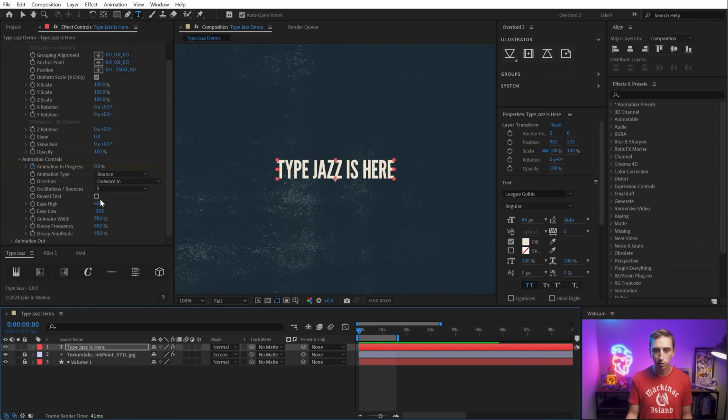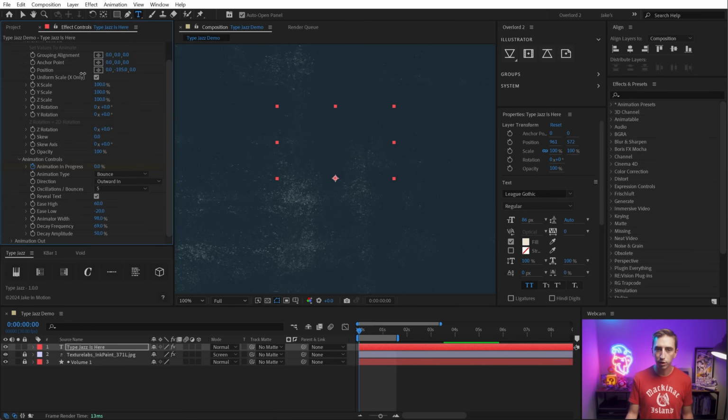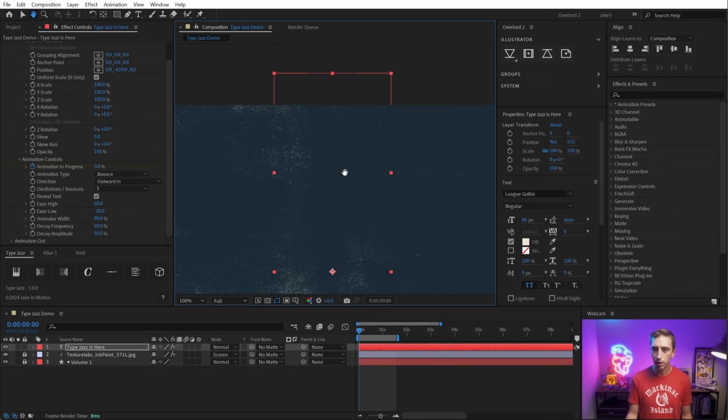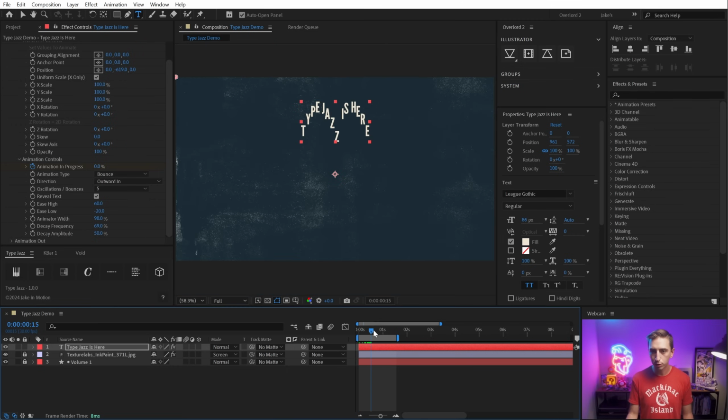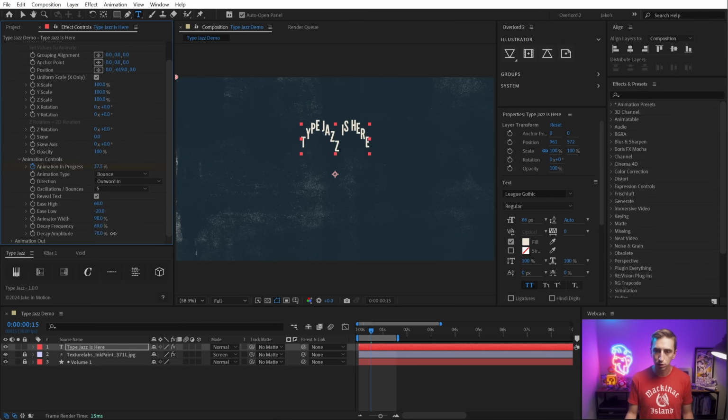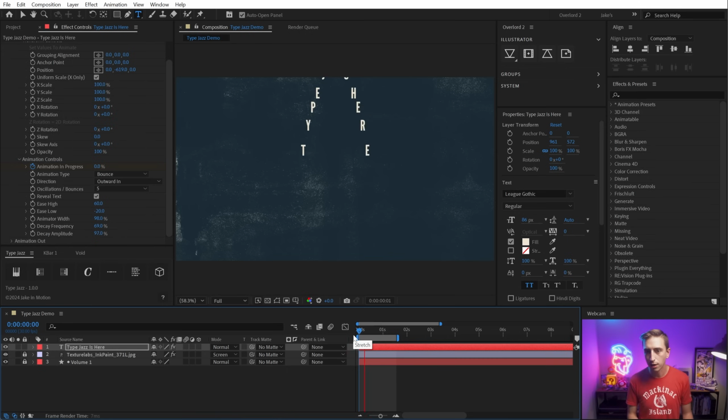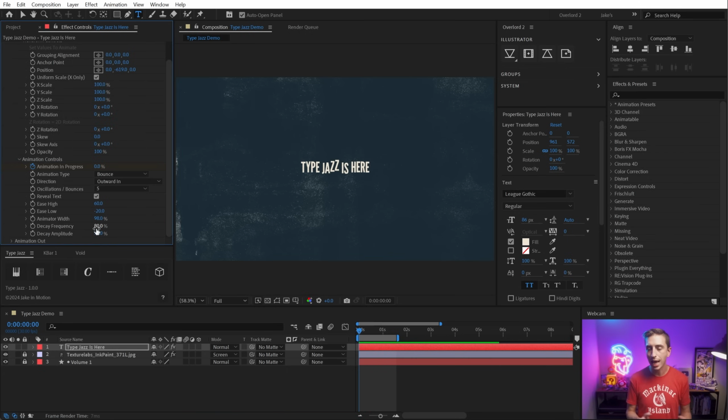So if I wanted this to start off screen, I could turn reveal text on, push this up far enough so that I can see it's going off the top of my comp, and then I could really turn up the decay amplitude so it doesn't bounce up so high. I'll just crank this up to something in the 90s, and now it's going to start really high off the comp, drop in, and bounce into place. I might even turn the decay frequency up to maybe 80, maybe even a little bit higher, and then turn the animator width down to remove some of the overlap. That's basically what animator width is controlling, is how much overlap there is between characters. And there we've got something that's just a little bit different.